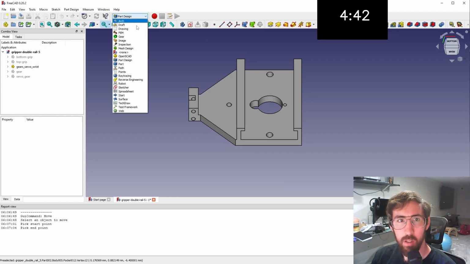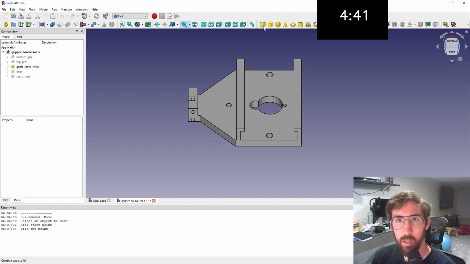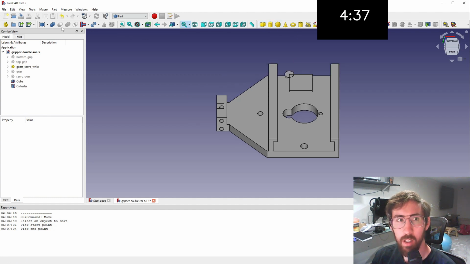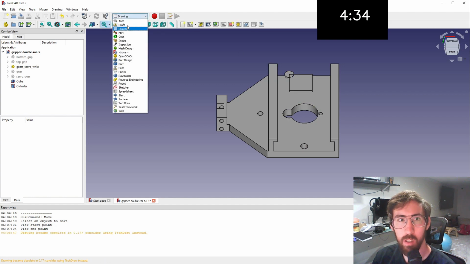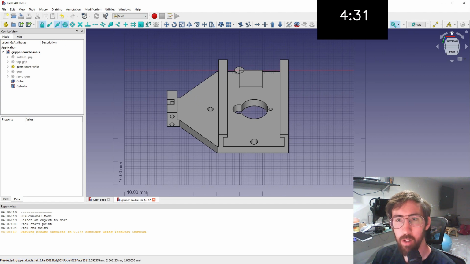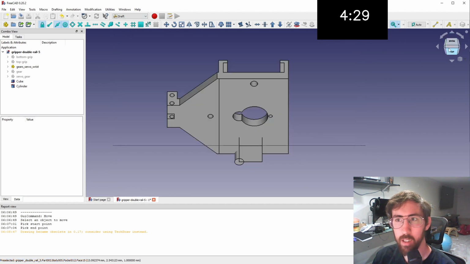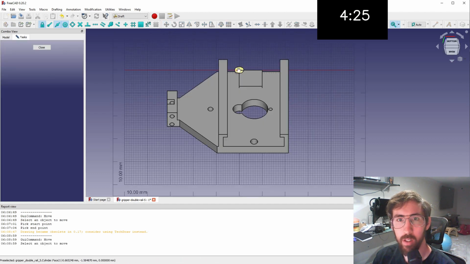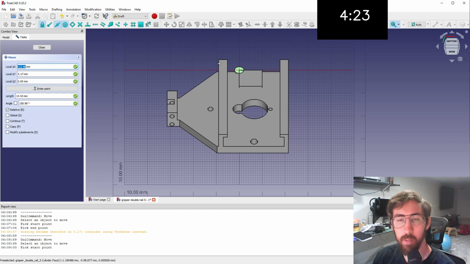Another workbench is called part. You can get access to cubes and cylinders, and you can add and subtract 3D objects from each other. We're going to go into draft first. FreeCAD is really about knowing what grid and axis you're on, the X, Y, and Z axis. We're going to go ahead and move this cylinder using these snap-on tools.